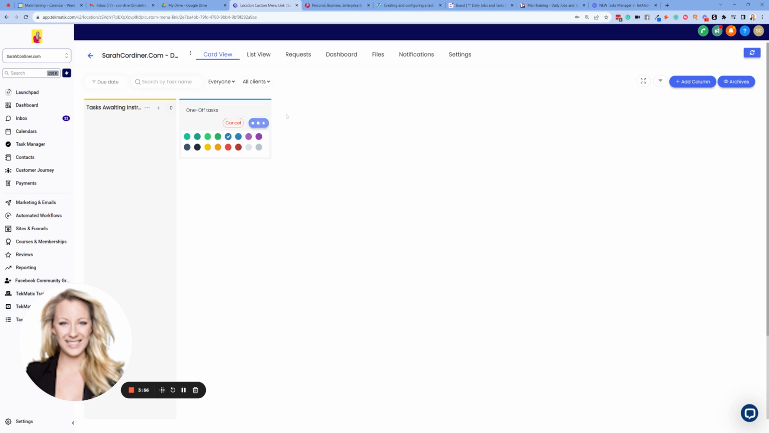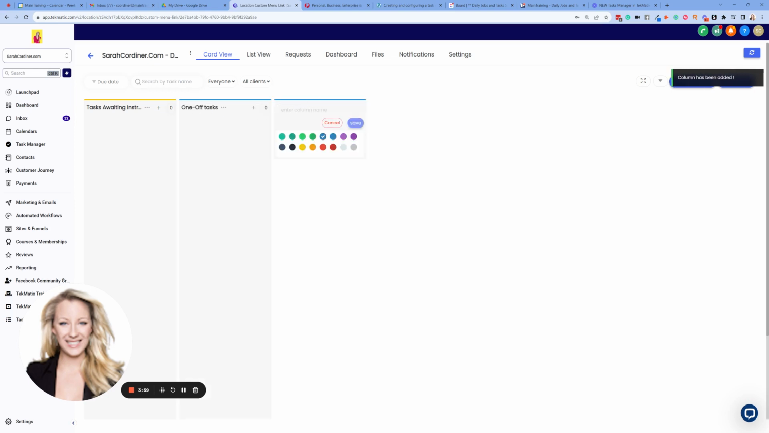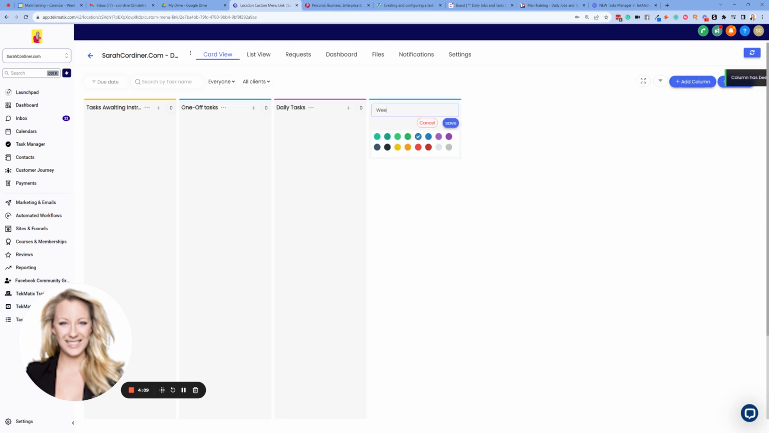Pick a color. I'm not going to be too fussy about the colors right now. Add another column. This might be daily tasks. Daily tasks. Pick a color, save. And another one. This might be weekly tasks. And yep, pick a color again. What should we pick? Oh, something orange.